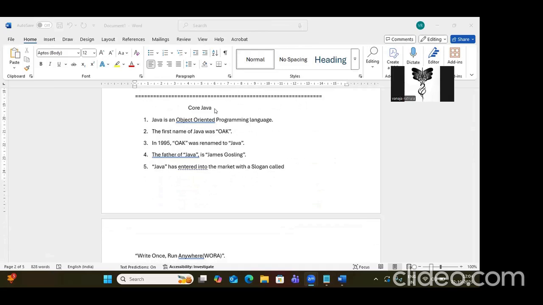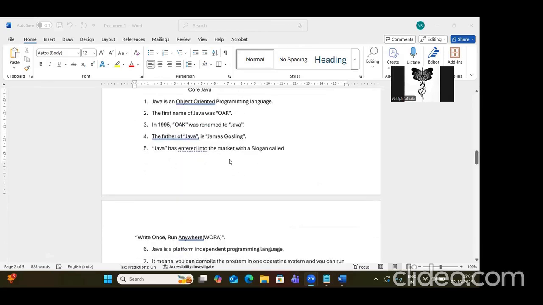Java is an object-oriented programming language. The first name of Java was Oak, and in 1995 this Oak was renamed to Java. The father of Java is James Gosling. When Java entered the market, the slogan was Write Once, Run Anywhere.